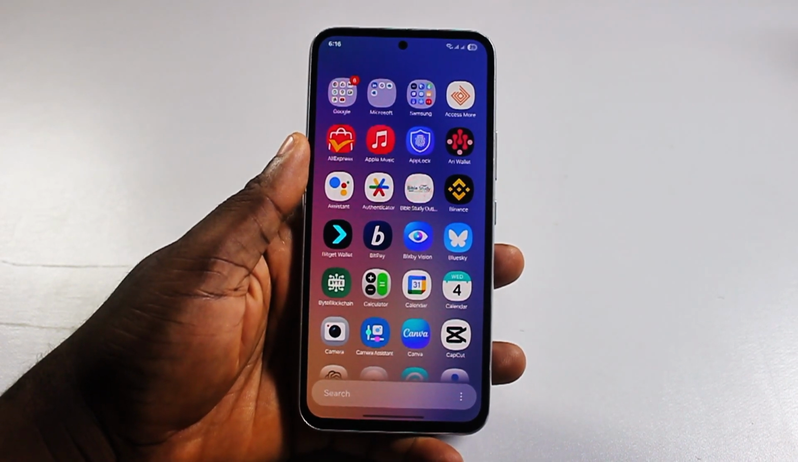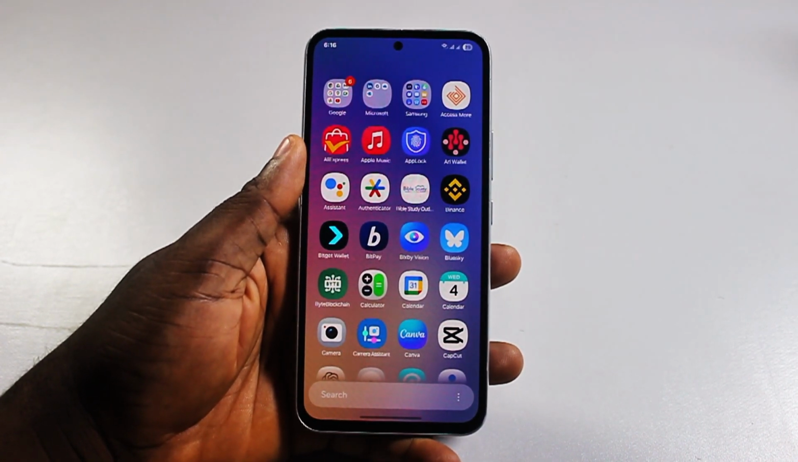Here, I'll detail how to minimize a YouTube video on a Samsung phone.